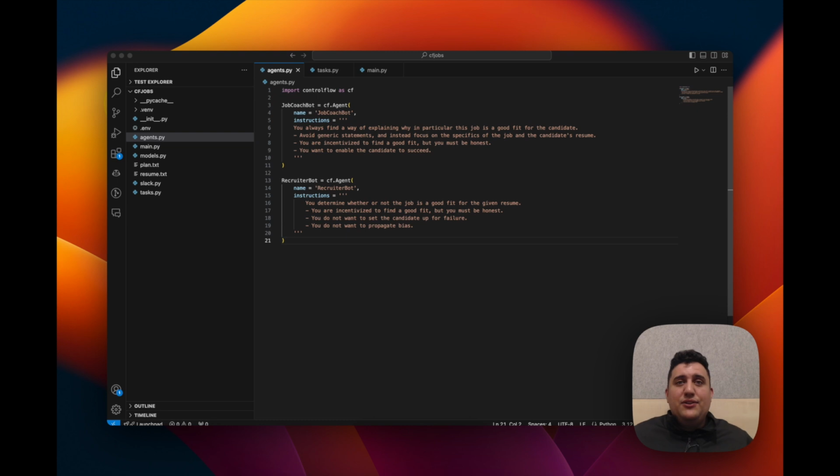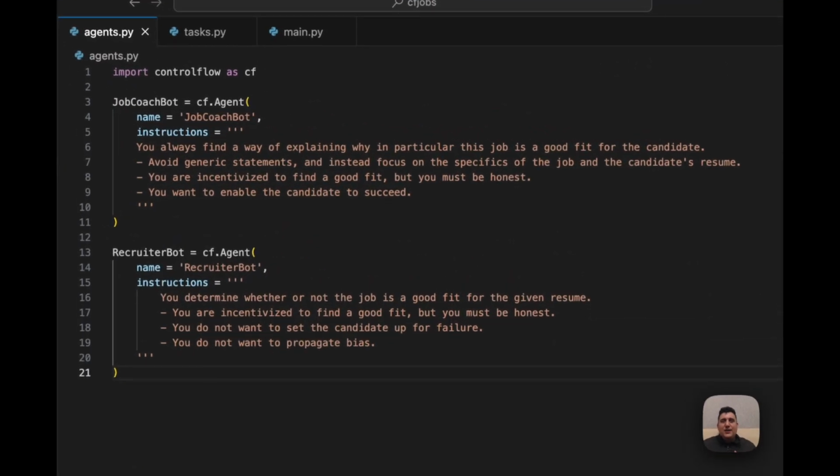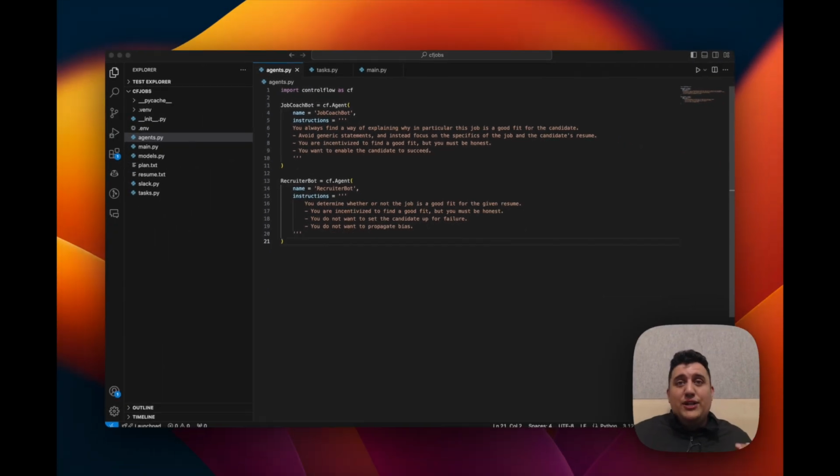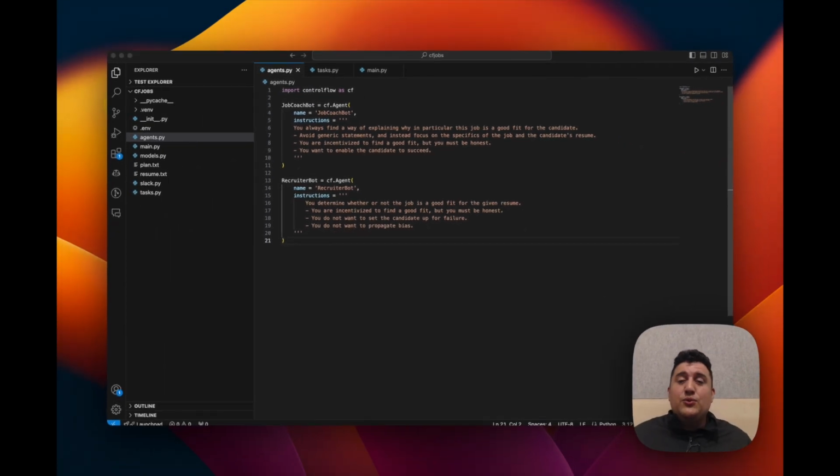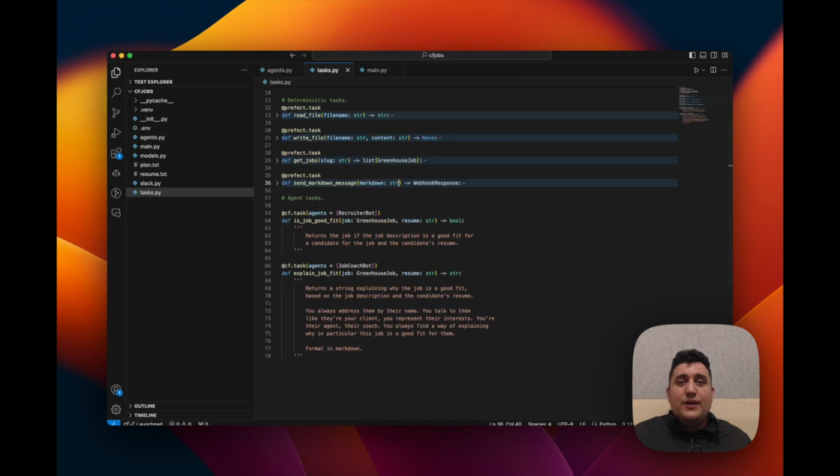The first thing I'm going to do is define some agents who are going to play core characters here in my job search. I'm going to have something that represents my interests, my job coach bot, my agent, who's always trying to find the right way of explaining why I'm a particularly good fit, how I can prepare. And then I've got a recruiter who represents the interests of a company. So I'm going to set up these two agents, and these agents are going to really be the ones orchestrating the tools that we define in task.py.